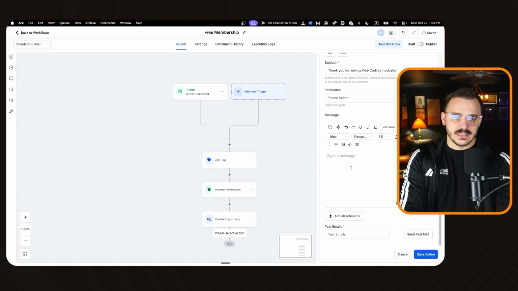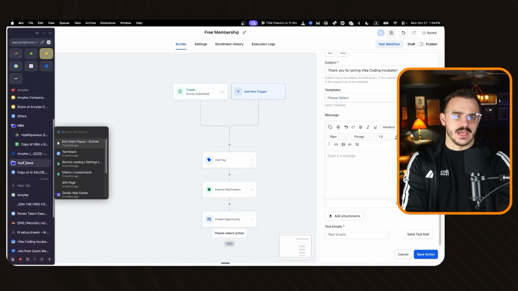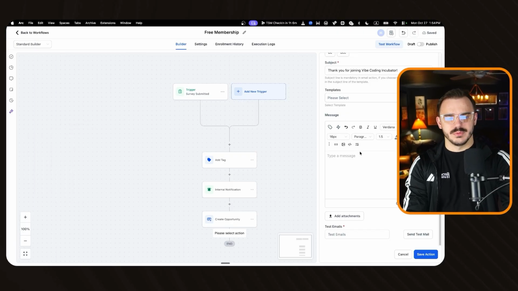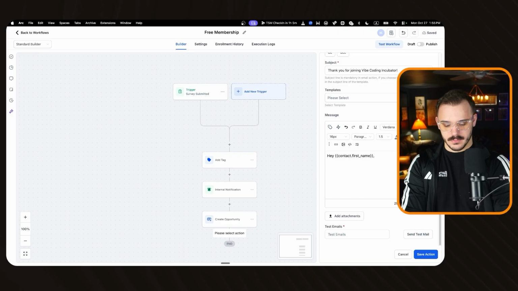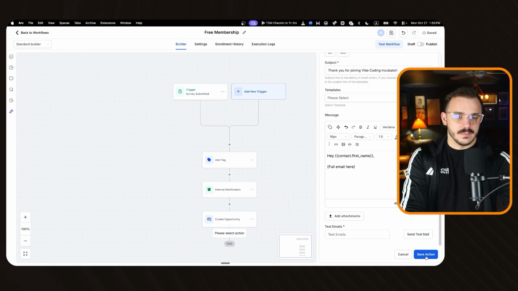Subject, thank you for... And then you can customize and write the email fully. Usually we'll use just AI for that. So go to ChatGPT, tell it, hey, I would like to write an email. It will write you an email. So, hey, contact first name. And then you will write your full email. So full email here. Save action.